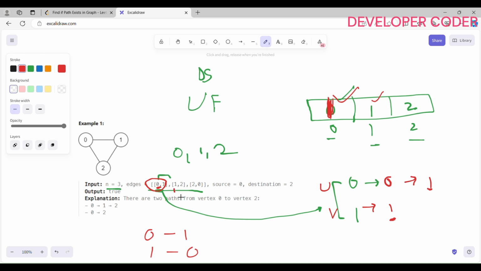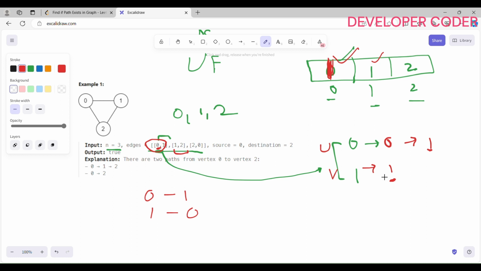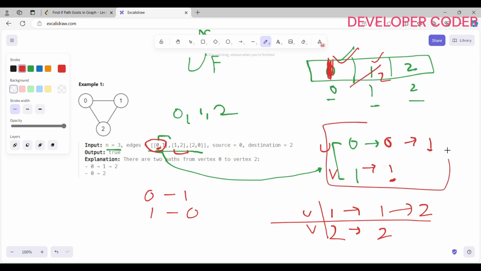Then after that I go to this edge, 1 and 2. I am going to check what is the parent of 1. The parent of 1 is 1 only, and the parent of 2 is 2. So both parents are different. Here this is u, this is v, so I have to just update the parent of u to v. So now I have to make the parent of this 1 as 2. In this case we are going to perform the same condition, because we know that 1 is connected with 2 and 2 is connected with 1. So I just make the parent of this u as 2 only, just like v. This is done. So here this value is 2.